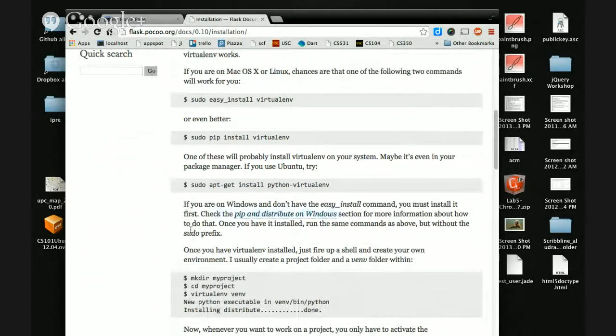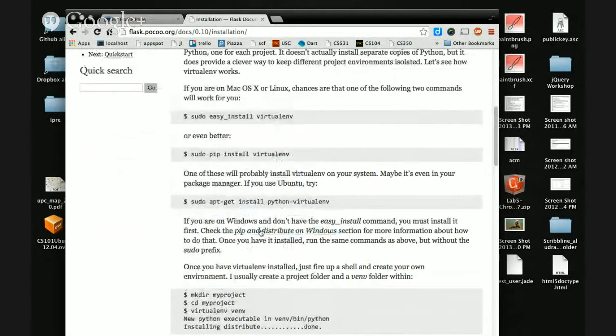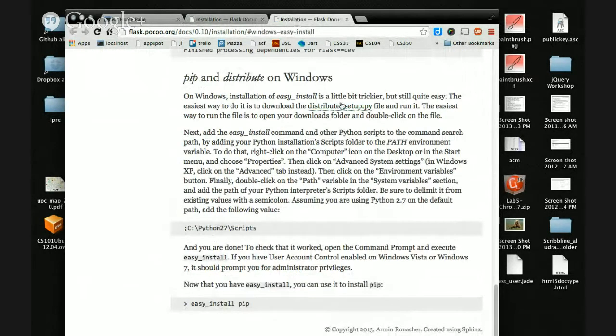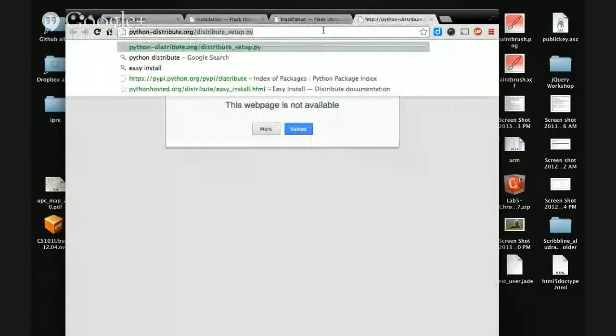Distribute_setup for Windows. This one? Yeah, so for Windows, follow that link. I'm pretty sure we have to activate it. The distribute one? That doesn't work. How do you run it with Python distribute_setup? It's not able to download. That's a problem. Yeah, it's the same webpage. Which one did you use?